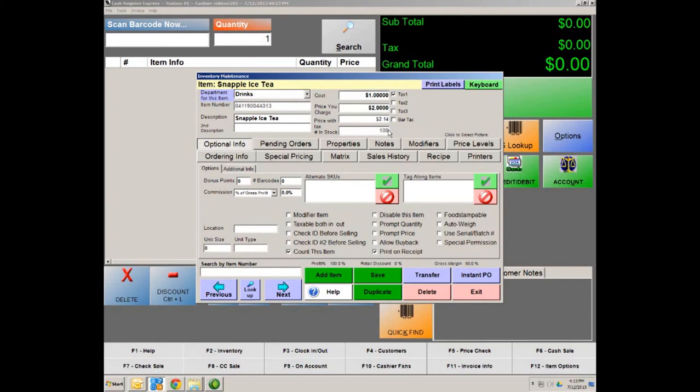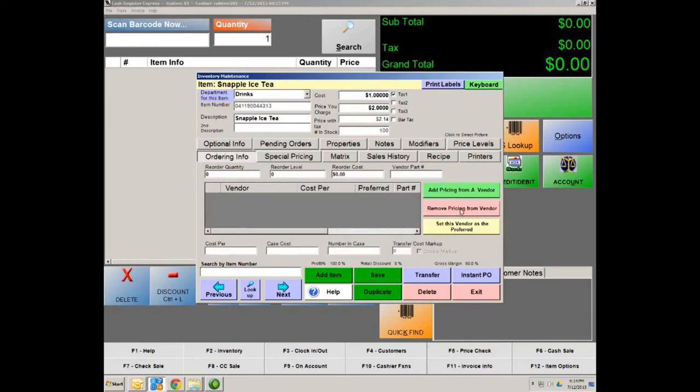Now there are two ways, as I mentioned, to adjust your number in stock. That is either through instant PO for items that are not associated with vendors, and to order your items through vendors and purchase orders. But in order to do that, as I said, you must make sure that the item is associated with the vendor. So we're going to hit ordering info now and add pricing from a vendor.